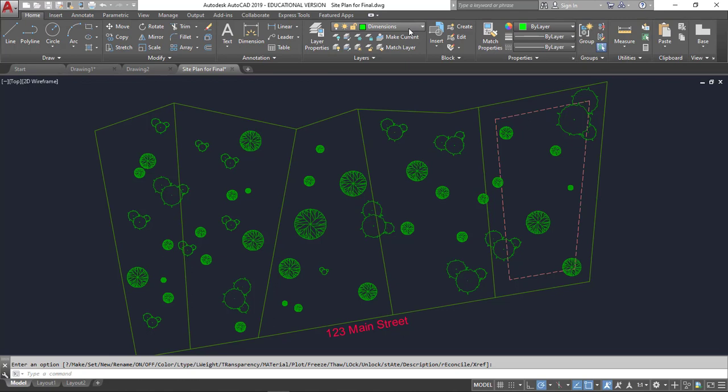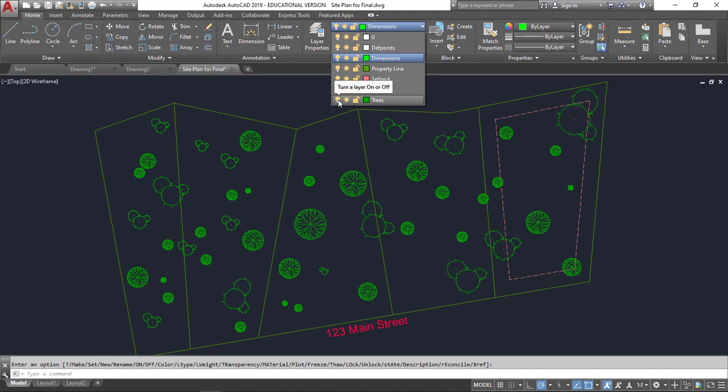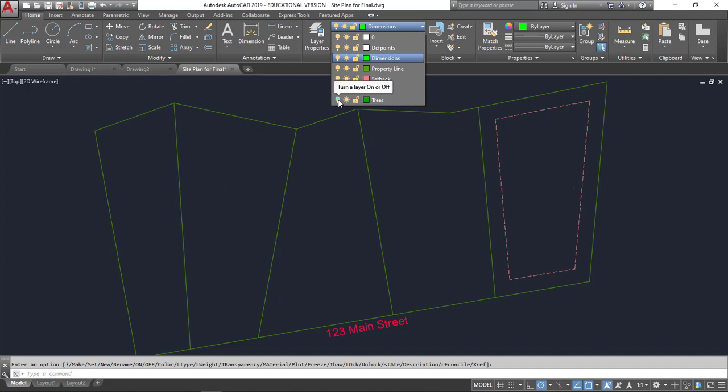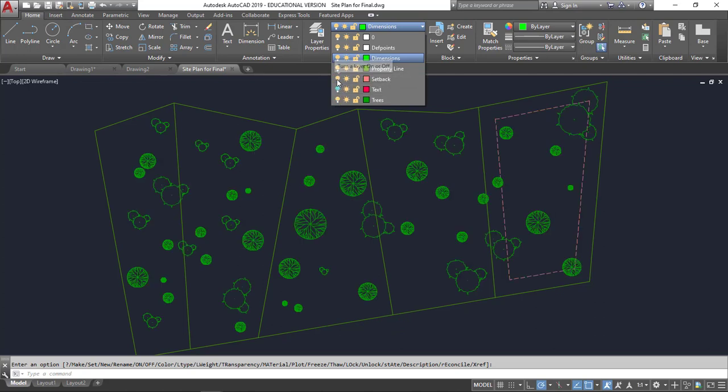So if I go to this drop down here at the top under my layers area, I can use the light bulb to either turn on or turn off that layer. So if I wanted to turn off my trees because I don't need to show that information on the drawing, I can turn off the light bulb. I can do the same thing with the text and the setback. And I can do this in any order that I desire. The layers that you see here are all customizable, and that's what we'll do next.